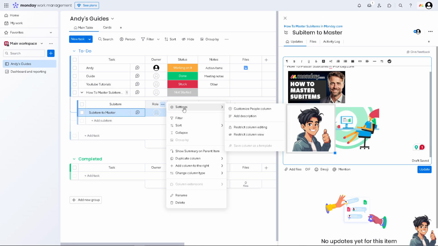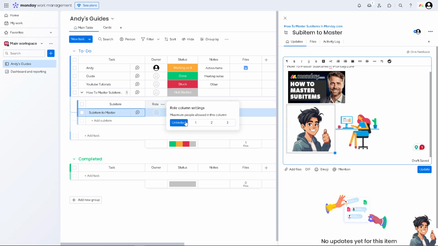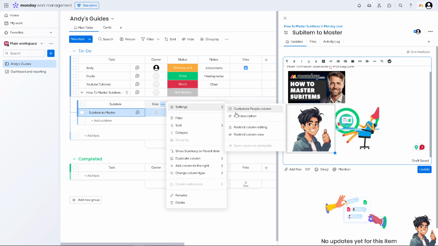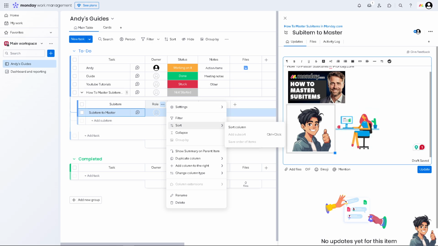On the three dots here, you have the settings. You can customize the people column. All right, you can put in limits on how many people are allowed in this column, say 1, 2, or 3, depending. For example, but I'll put in unlimited. And again, go to the settings. You can add a description, by the way. You can restrict column editing, and of course, you can restrict column view, depending on the permission level that you're comfortable giving to the collaborators. Or, for example, if you are working with multiple freelancers in a certain project here at Monday.com.